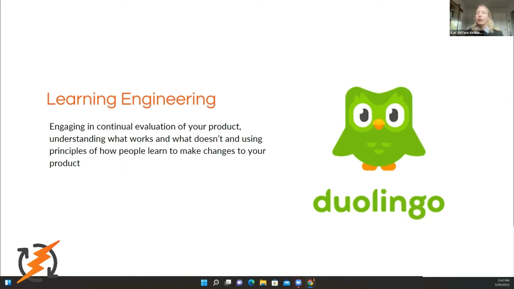A great example I have here is Duolingo. They do a lot of learning engineering. If you've ever used their app, they're trying to figure out what's the best way to teach different languages. They often embed experiments within their app, and they call it A/B testing. One group of people is randomly assigned to this algorithm, and another group is randomly assigned to this other algorithm. They collect the data, analyze the data, and then decide, okay, people learned X language better with algorithm A, so now we're going to implement it.